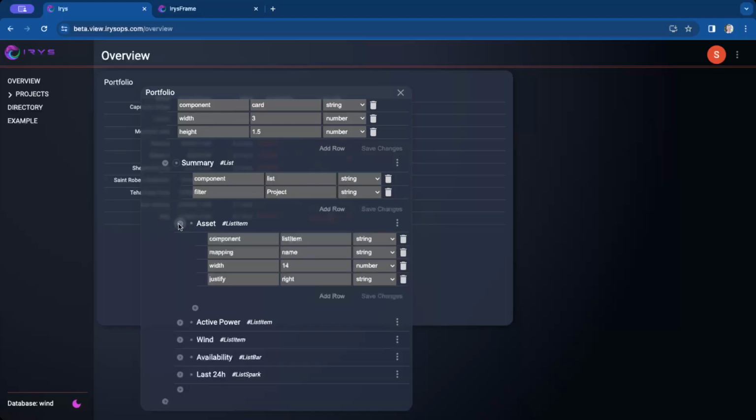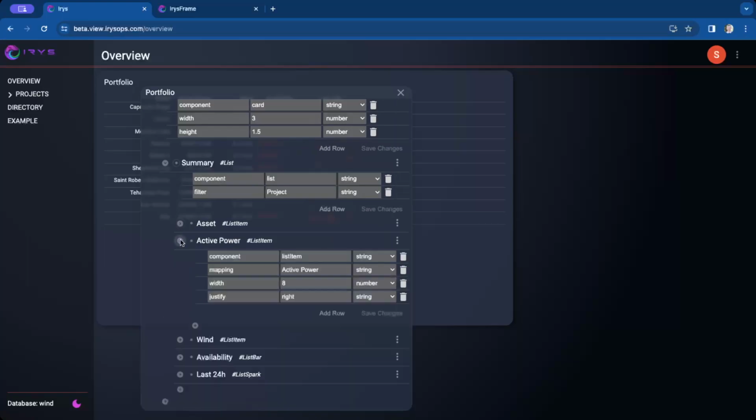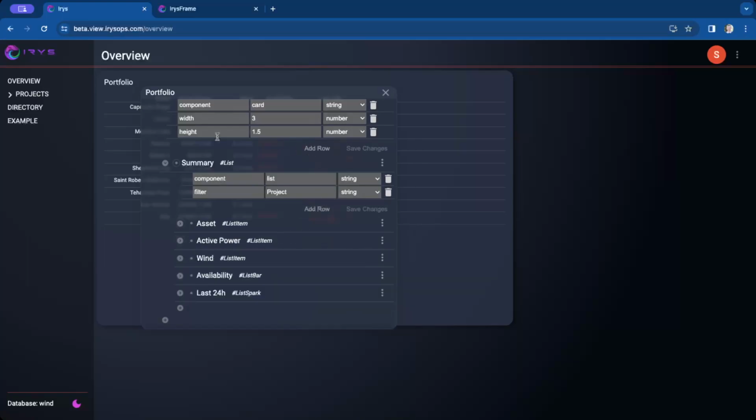And how that works is it looks for any asset with a tag project, and then it adds it to the list. And then any list item, or say bar or spark, you can map to the field. So here it's mapping to name. Here it's mapping to active power for each asset in the asset model with this specific tag.